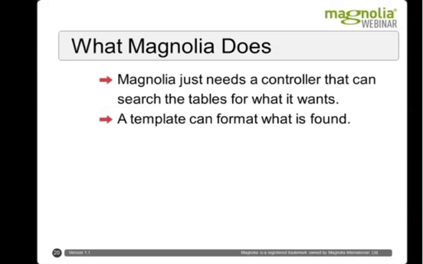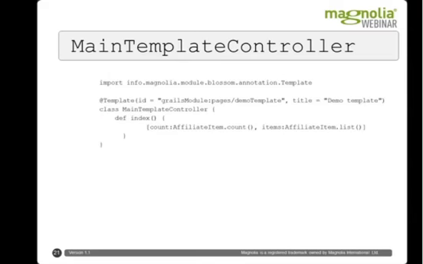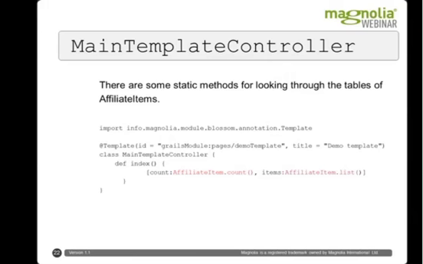So we need just 2 parts for this. We need a controller that's going to do kind of all the back-end glue code for Magnolia, and it's going to be yet another controller, but it's going to work with the other one. And then we're going to need a template that's going to format it. So this is the Magnolia code, and you'll see again it looks a lot like Java, but of course this is the way we've written it for Grails and Magnolia getting along together. And these are the key parts.